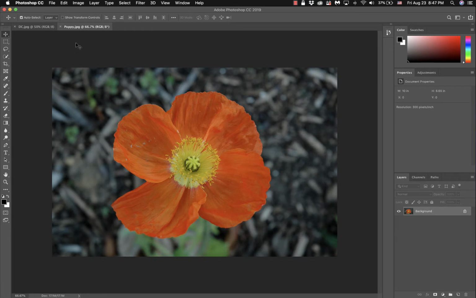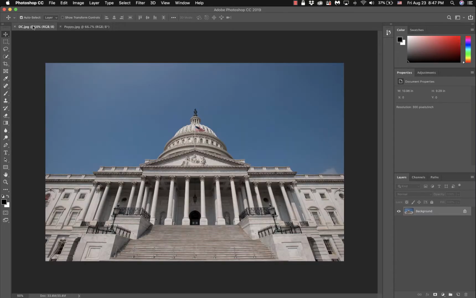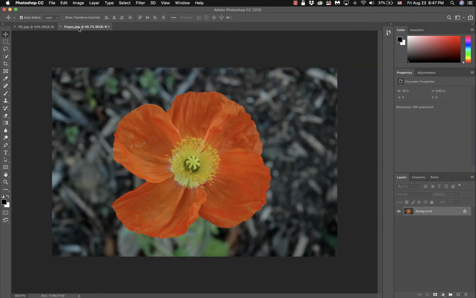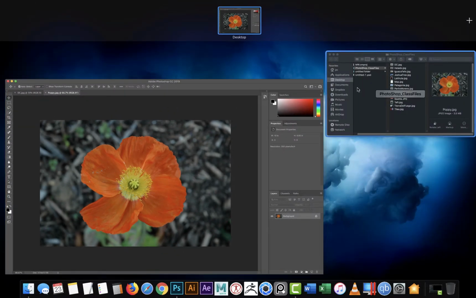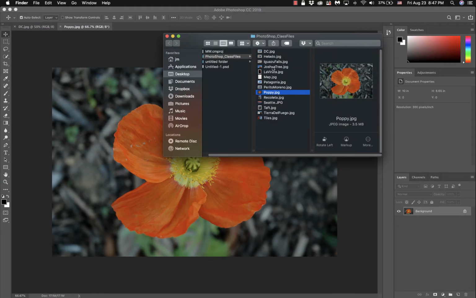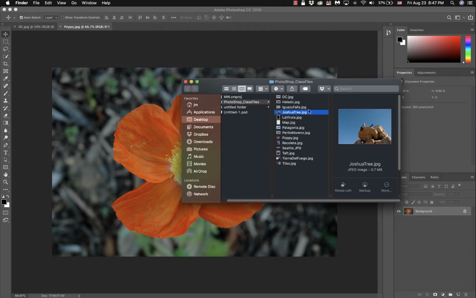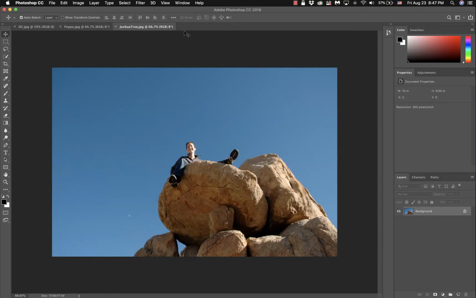As you notice, Photoshop opened up a new tab for this picture. Every time you open up a new image and you drag and drop the image in this bar, let's just call it the image tab bar for now, Photoshop will create a new tab every time you open up an image. Let's go with another image with Joshua Tree here and drag it and release it in this gray bar area. There you go.